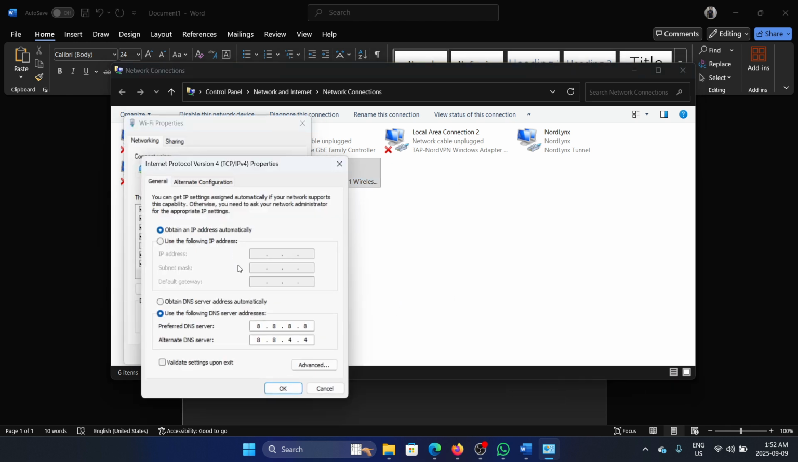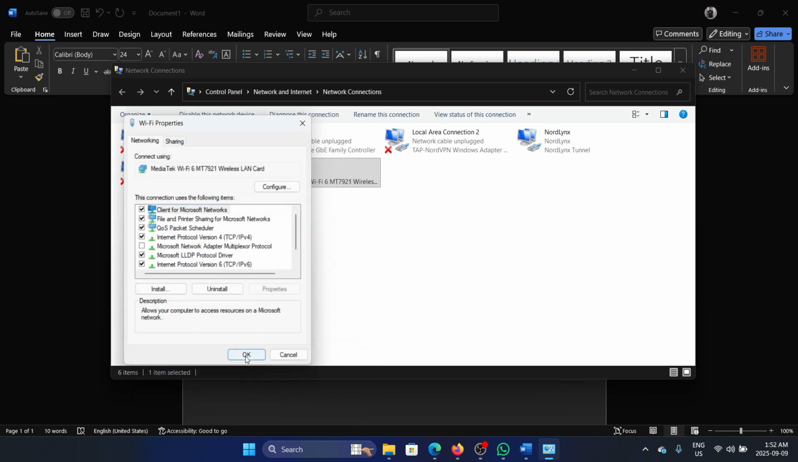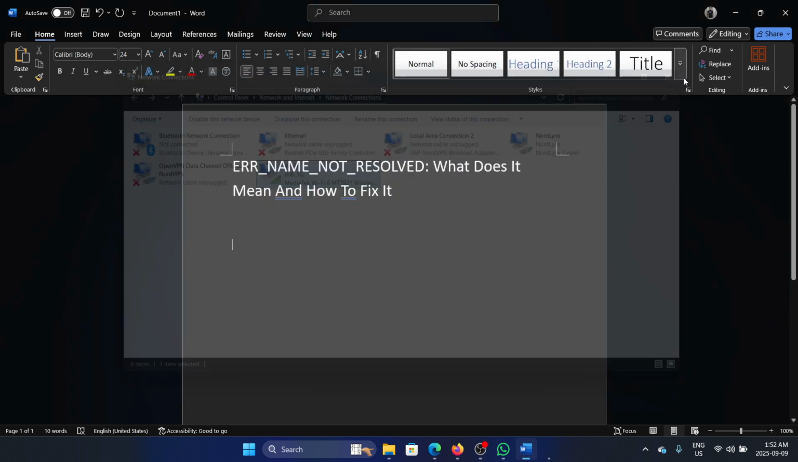Double click on Internet Protocol version 4. If it's selected, obtain a DNS server address automatically, select the second option. Now, the preferred DNS address is 8.8.8.8 and the alternate one is 8.8.4.4. Click on OK and then on OK once again and it will fix your problem.